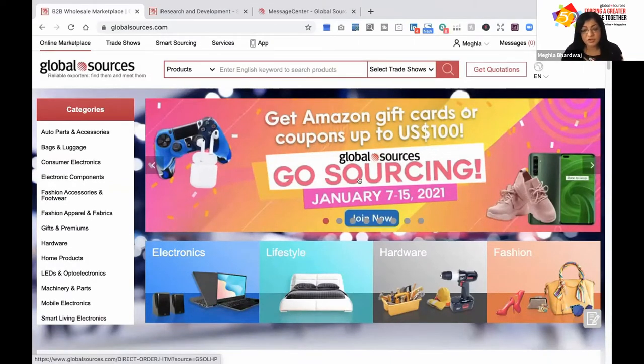Now keep in mind, there are two ways of sourcing products. One is to discover new products. Maybe you don't know what you want to source, and so you sometimes come to a website and you just try to discover new products. Hey, what's new? Let me see what's new. And the second way to source is when you know what you want. So you have a specific product in mind and all you need to do is go look for a supplier. So Global Sources can help you do both.